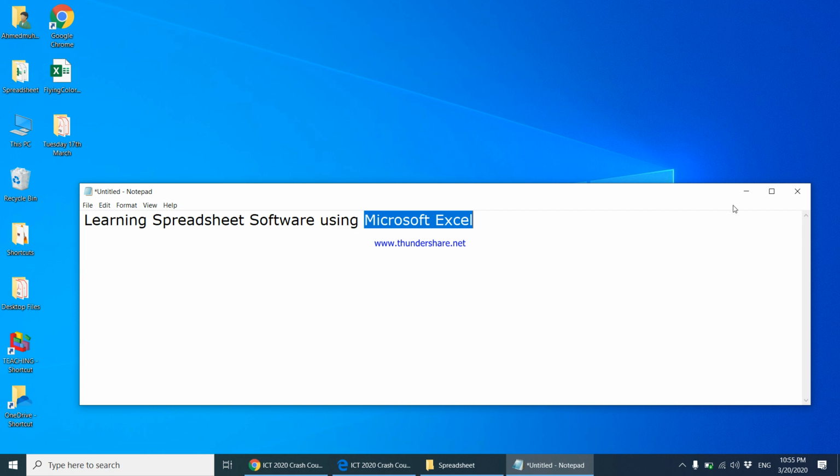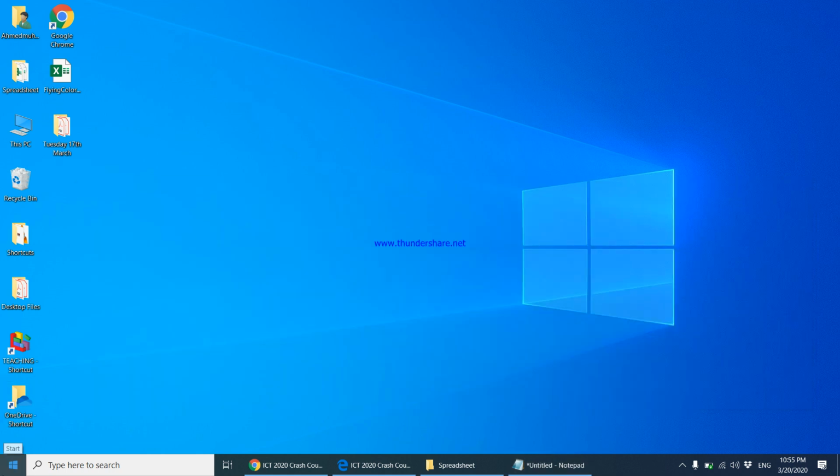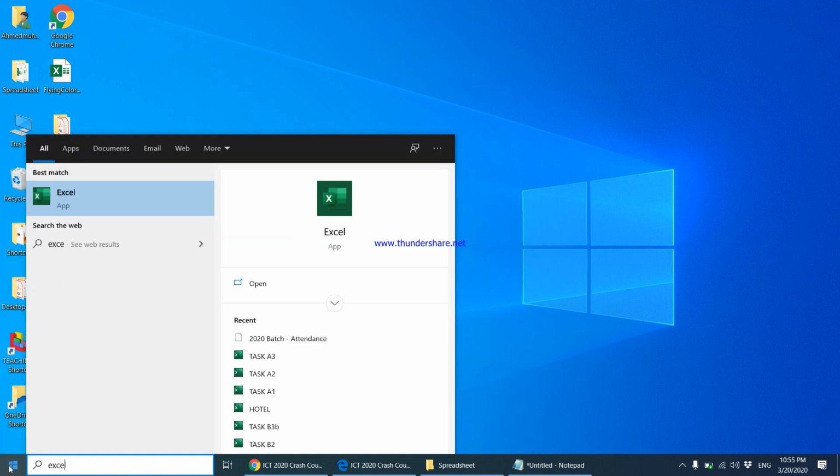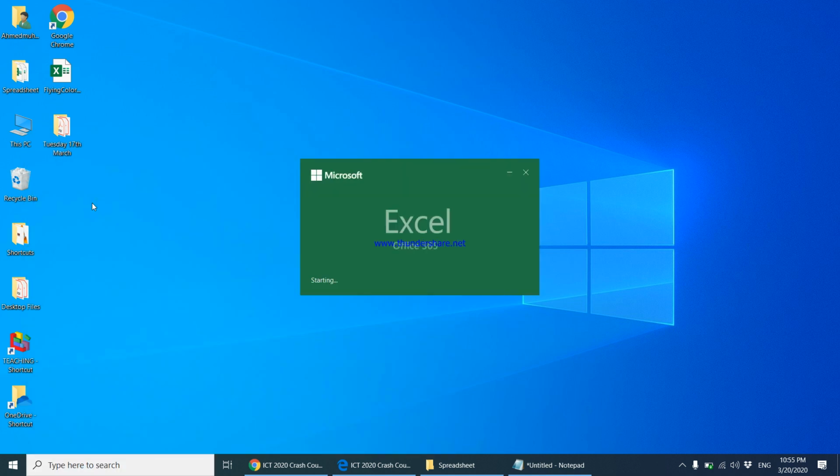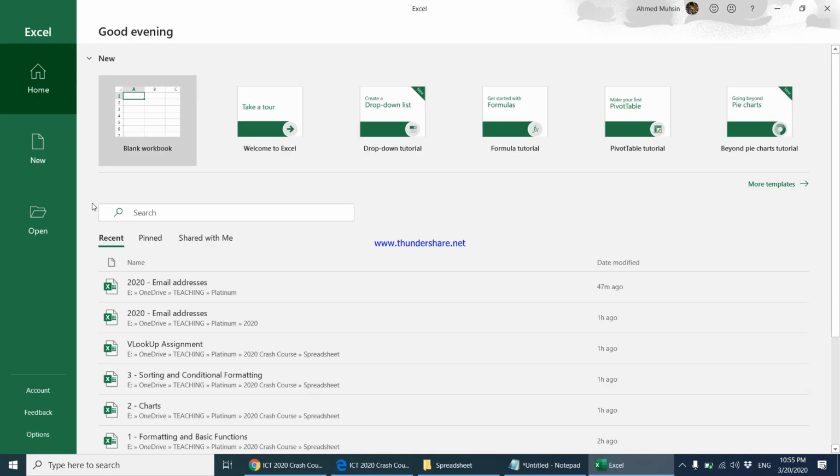So first of all, how to start Excel? You just come to Start, click on Start and type Excel. So you get the Excel app over here. You can open Microsoft Excel, and once you open it, you can see various things that Excel is offering for you. What we will be focusing on now is the blank workbook.